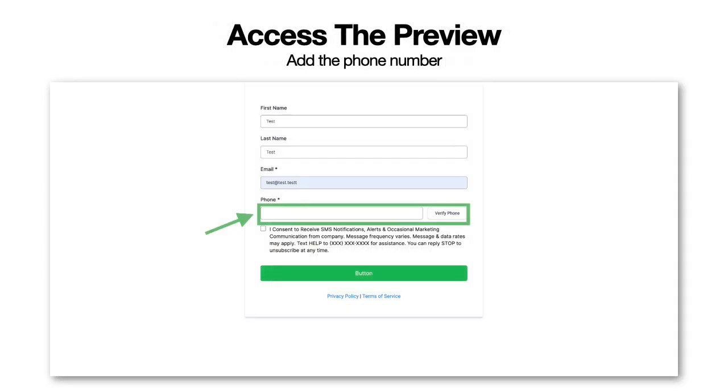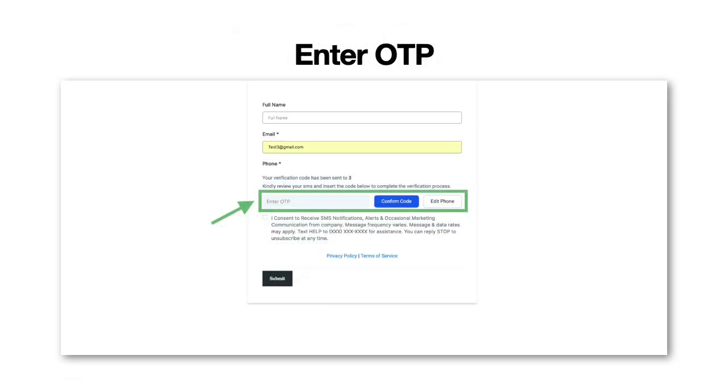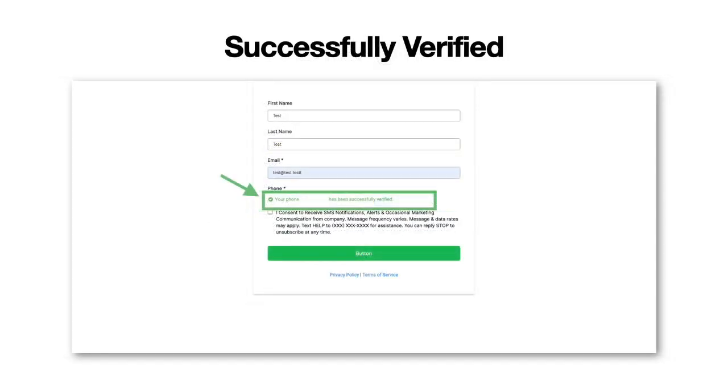Now let's go ahead and access the preview of this form live. Now you'll see that the phone number actually has the verify now button. Now you can enter the OTP here. This is actually where your user or the person filling out the form will go ahead and confirm that phone number. Once it's successfully verified, this is what it's going to look like.